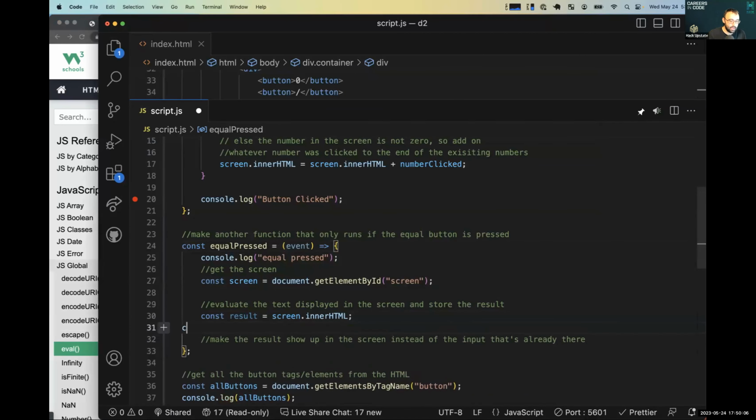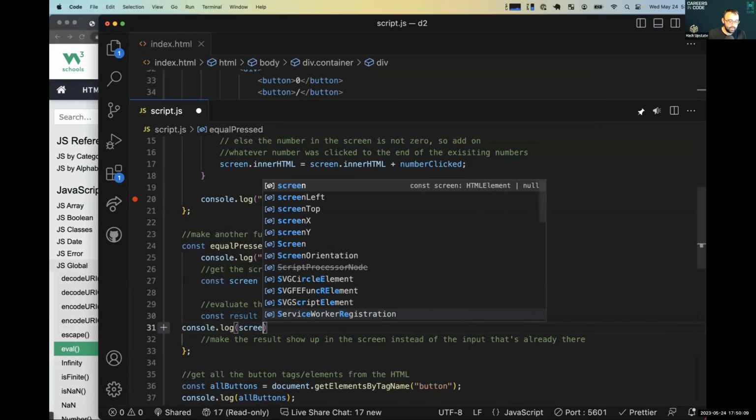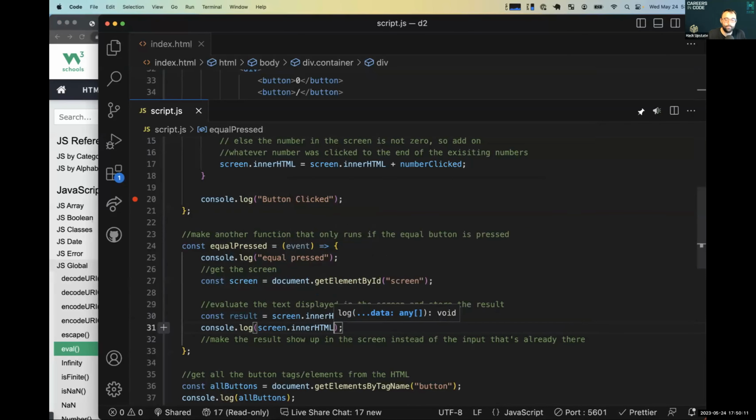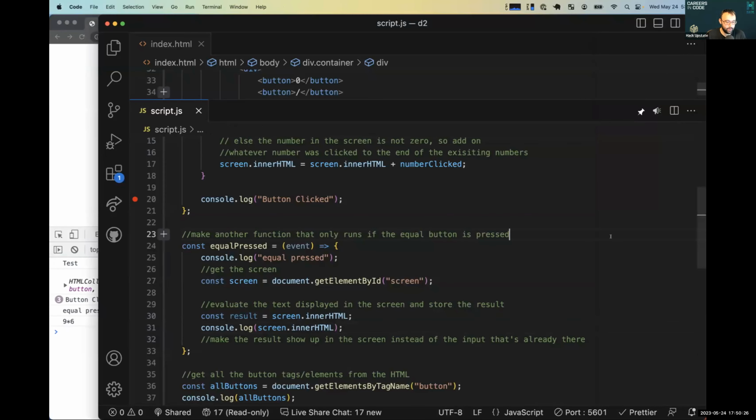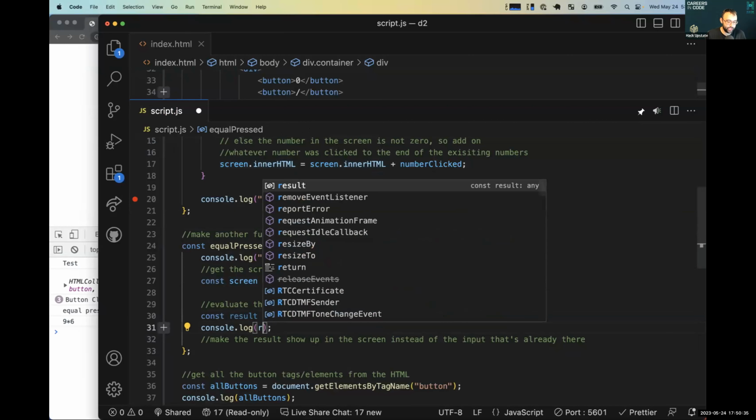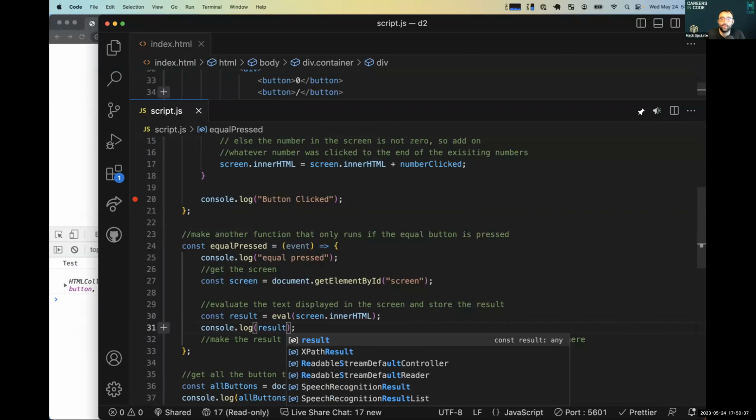Let's just console log out our screen.innerHTML. So I save that, I come back over, I pop this open, I type something in, and I hit equal, and I have my 9 times 6 showing up. Okay, we're on the right track. I come over here and I say, what happens if I evaluate that? And instead of logging out the screen inner HTML, I'm going to log out the result.